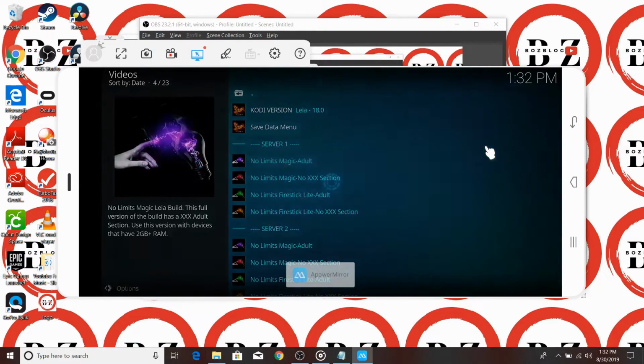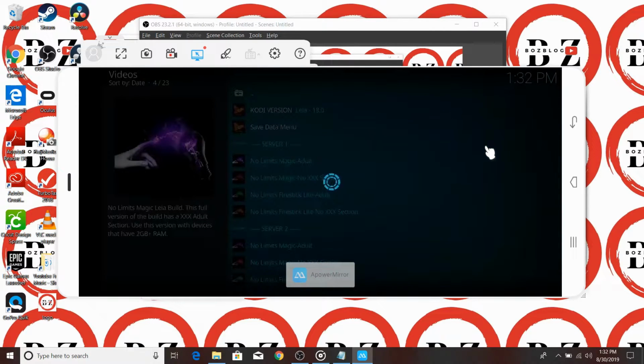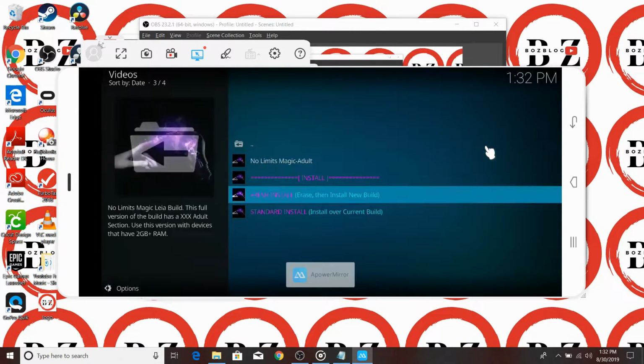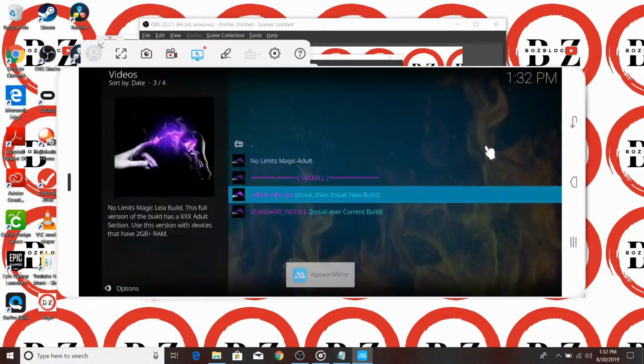Just for the purposes of this one, I'm just gonna do the first one, which is No Limits Magic, which is basically everything's unlocked. You don't have any limits as far as what is being installed and what isn't being installed. So from there, you're gonna go ahead and click Fresh Install. That way it completely erases the install. See, it's asking you to restore it.